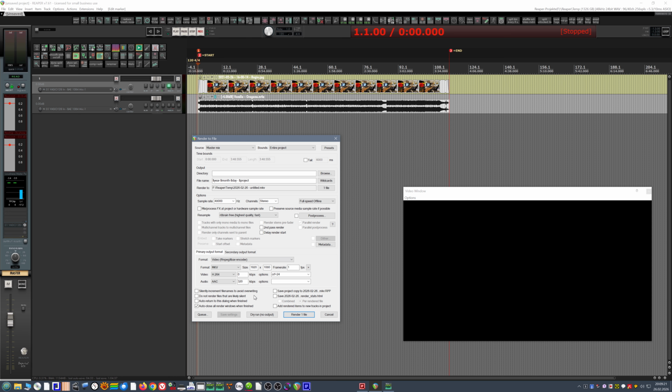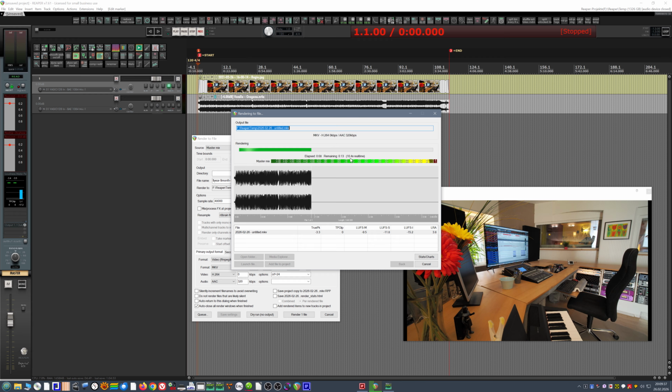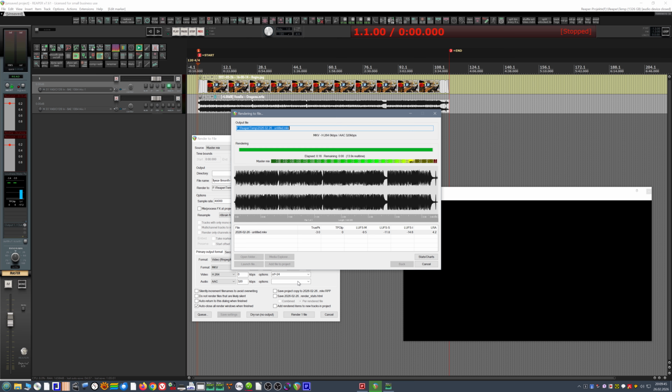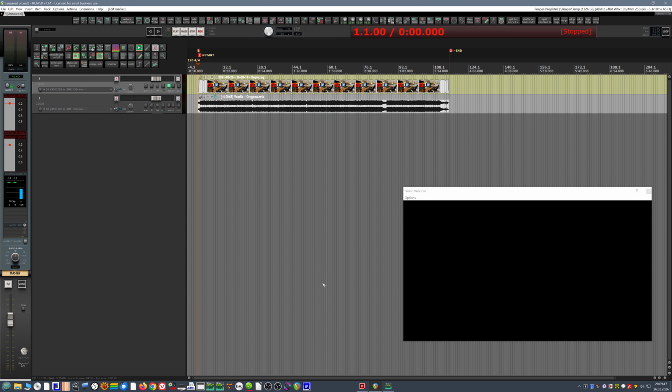So if I now render it, we can see it's now 8 or even 9 times, and it was not even 1 time when I did it with 25 frames. So this is the trick, that you render it with just 1 frame per second.